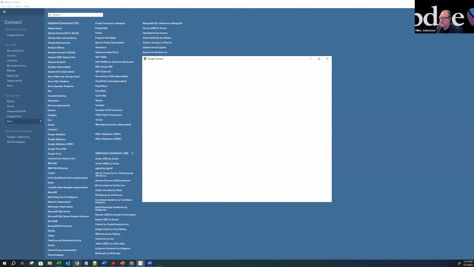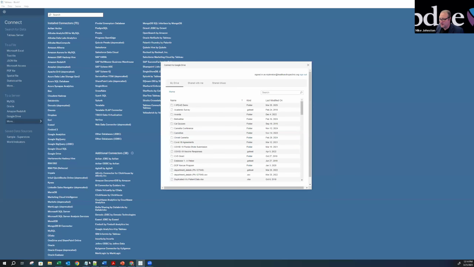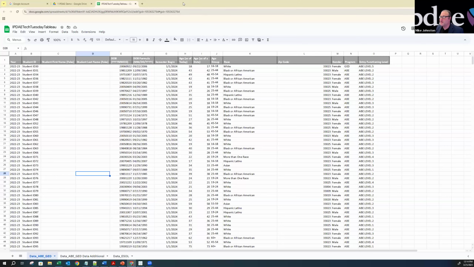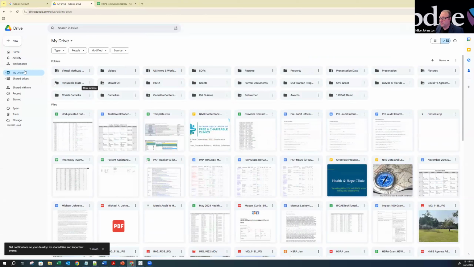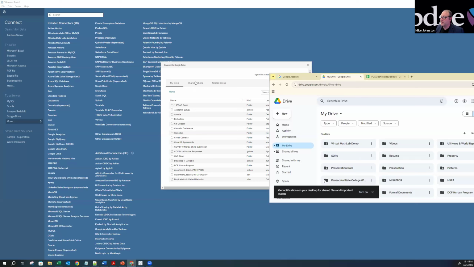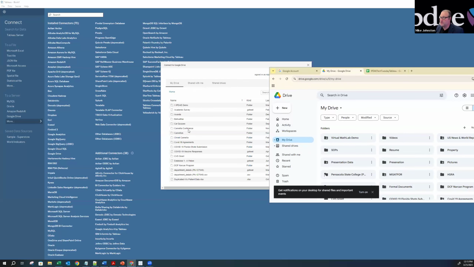Comparing both at the same time, you will see here that this is my drive. It has all my different folders. It has my shared drive, share with me. And that's what is showing up here. So it parallels what I have in my organizational structure, or maybe lack thereof, in my Google Drive.